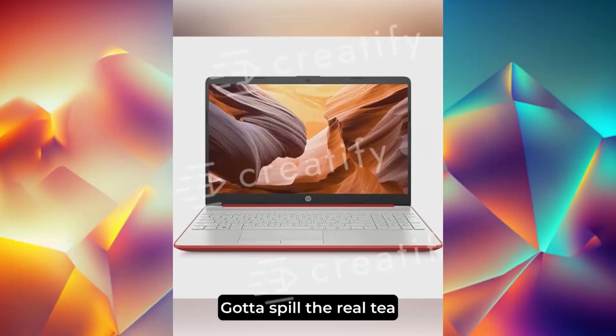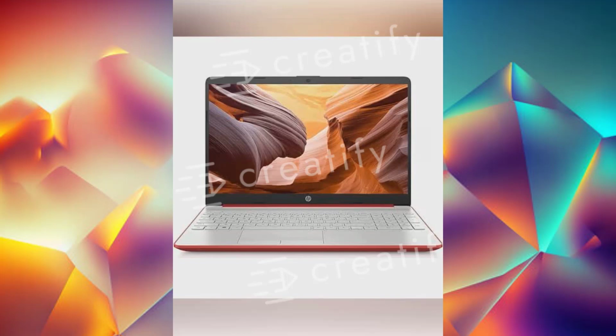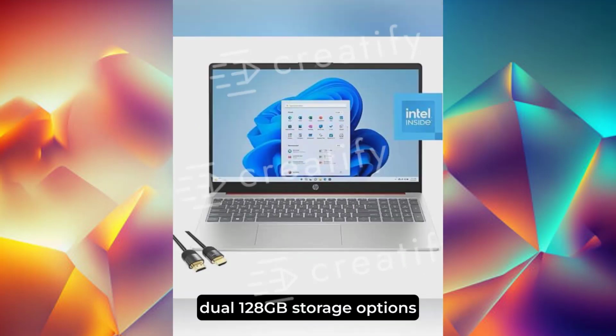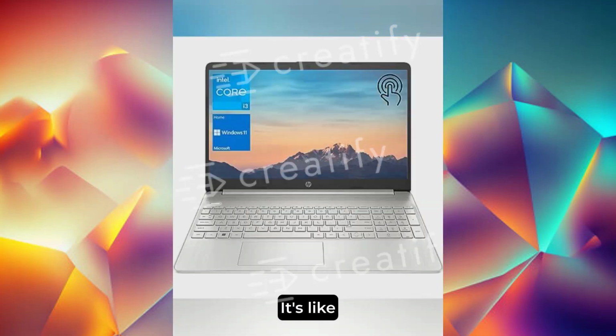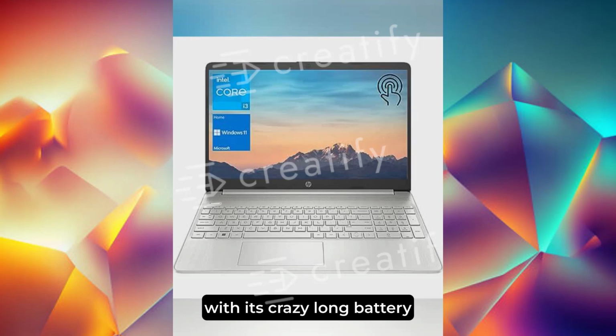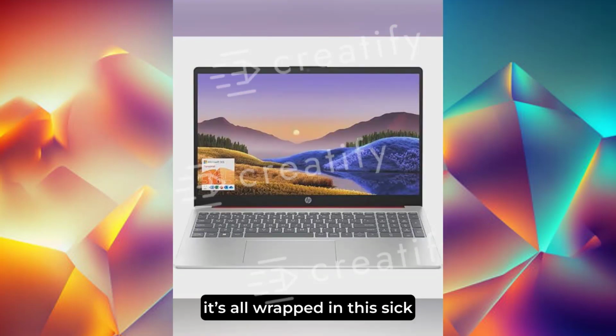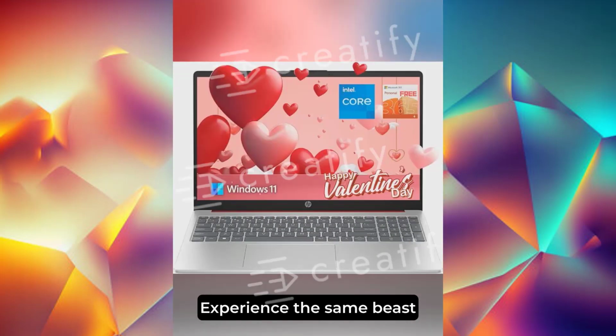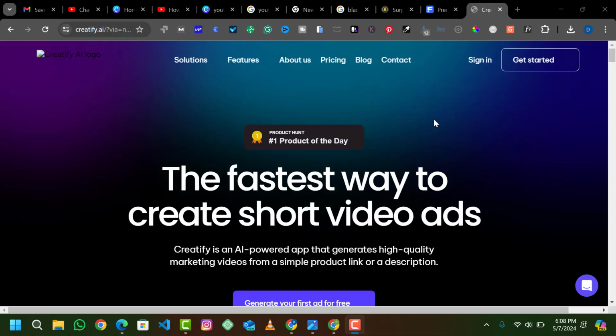Yo, gamers! Gotta spill the real tea about this beast I've been rocking, the HP newest 15.6 HD laptop. This bad boy's got a powerful Intel quad-core processor and a whopping 16GB RAM for like ultra-smooth gaming sessions. Plus, dual 128GB storage options mean zero lag downloading the latest games. It's like game on anywhere with its crazy long battery life. And peeps, it's all wrapped in this sick scarlet red. Seriously, if you want to level up, you gotta check this out. Experience the same beast mode I did, grab yours and let's dominate the game world together.